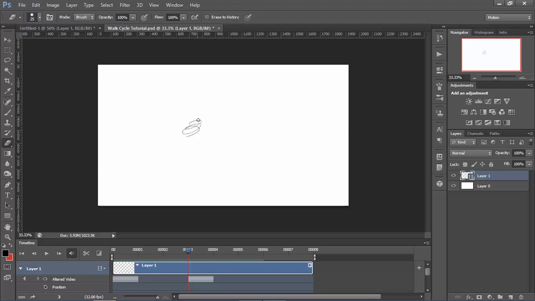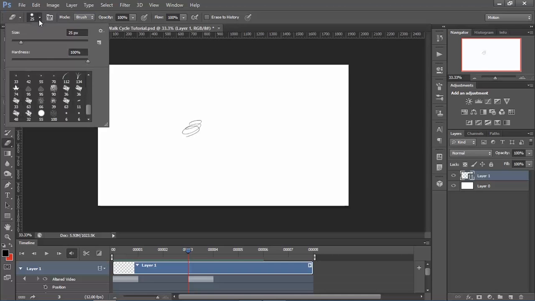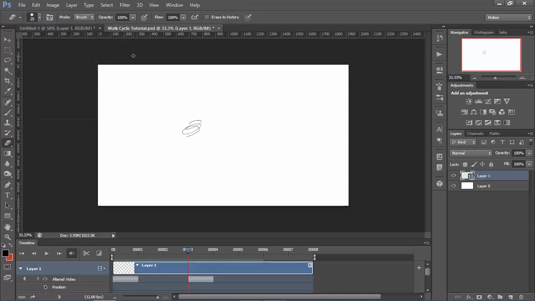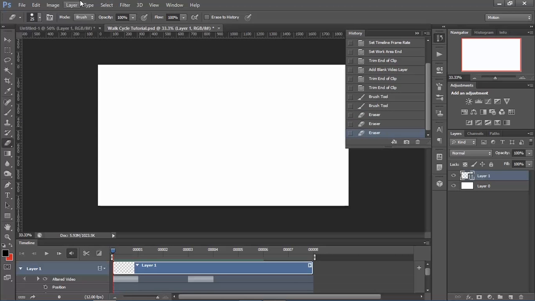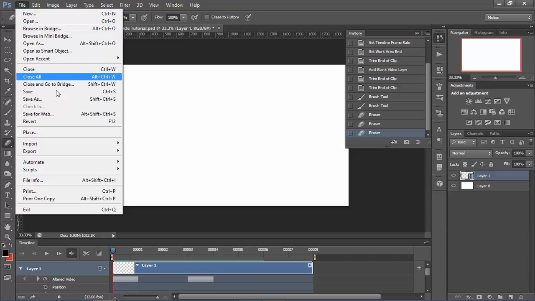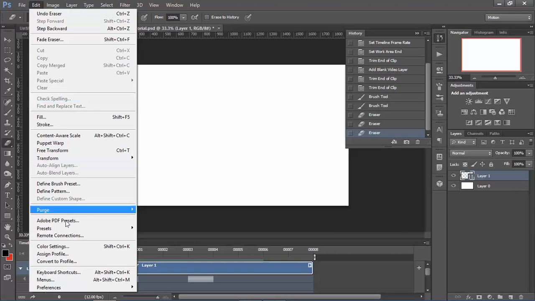So the keys that I'm going to use to switch my tool back and forth are mainly E and B. E is the eraser, and I've got it set on brush mode, and the size is 25. This I will probably adjust while I'm going through this tutorial. So I'm just going to get rid of that and get rid of this. The other thing to make sure is you've got your history set up, and we want to make sure that we've got the maximum amount of edits that we can make.